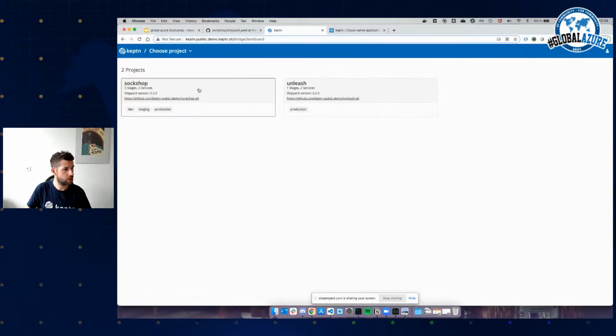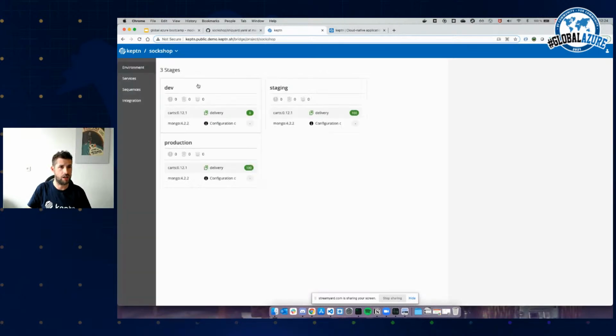And I have two projects here in my demo environment. One is called the Sock Shop, the other one is called the Unleash project. But in my case for today, we just care about the Sock Shop. And I have 3 stages: a dev, a staging, and a production environment. And I can already see there are 2 microservices that are already deployed in these stages. I can see the latest quality score.